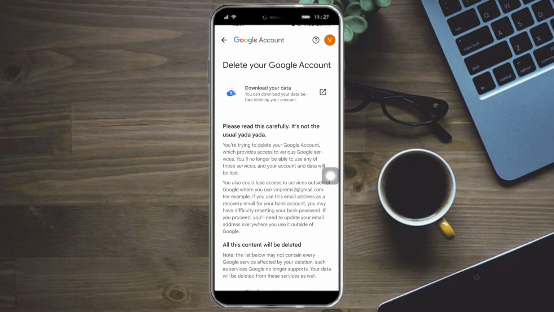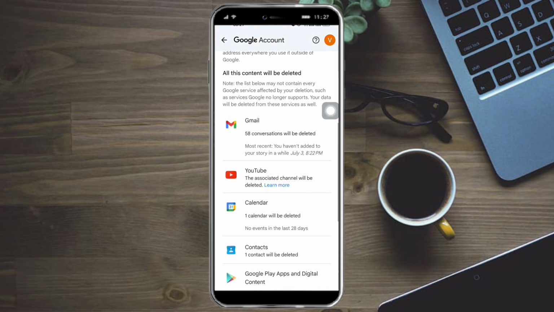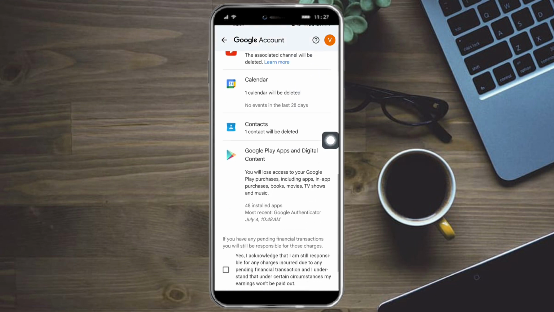And this will typically ask you for your password, so just enter that. And as you can see, you just need to read this because, as they say, it's not the usual yada yada. You can download your data right here. And when you scroll on, as you can see, all of these apps will be deleted.